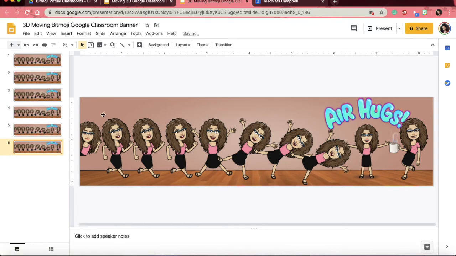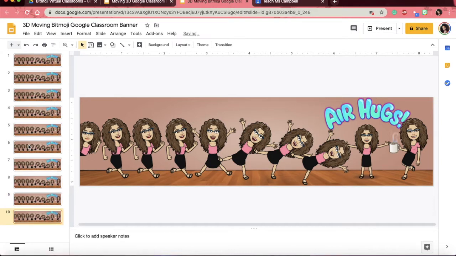Now, it's important that you count how many Bitmojis you have, and that's the number of slides you will create. So right now on my first slide, I have 1, 2, 3, 4, 5, 6, 7, 8, 9, 10 Bitmojis. So I'm going to create 10 slides by holding down Command D, duplicating each slide until I have 10 slides.